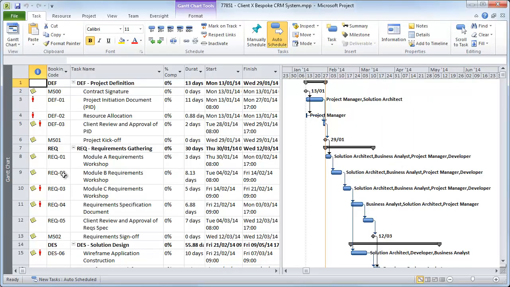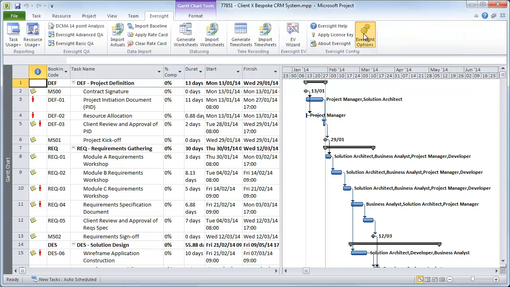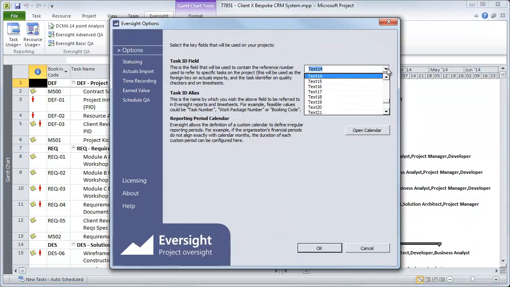So in this example, I've got my schedule ready to be baselined. An important point to note is that you must define a field as the foreign key to link the tasks in the working schedule and the baseline schedule. This is configured from the ribbon menu by selecting Eversight Options, and in this example I've chosen the text 14 field, which I've renamed as booking code because that's how we refer to this field internally.